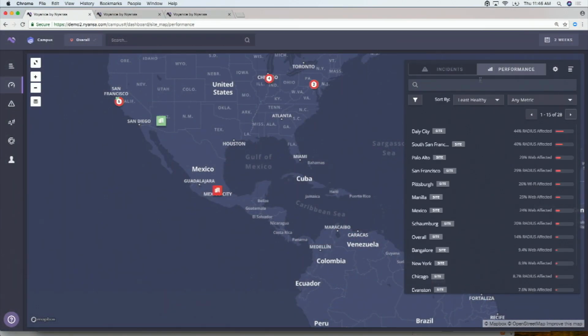Right? The other high-level view in the product is this tab we call Performance, where now we don't really care about deviations from the baseline. What we're actually looking at is the baseline itself. Right? Organize all my sites by user experience issues that they're having and tell me where I should go focus.